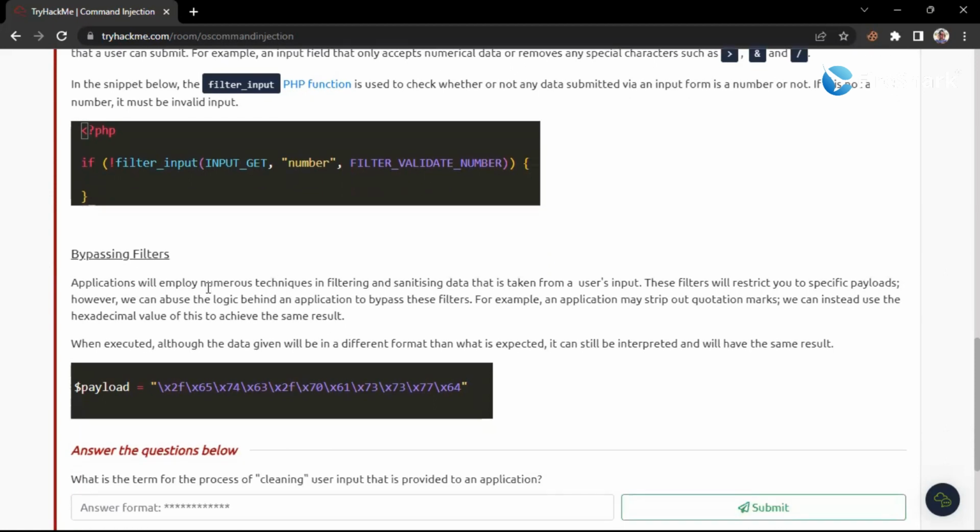Okay. Then bypassing filters. These filters will limit you in specifying payloads. However, we can overcome these filters by exploiting an application's logic. For example, a program may remove quotation marks. We can achieve the same behavior by using the hexadecimal value of this. The example below demonstrates that even if the data provided is in a different format than expected, it can still be processed and produce the same result.